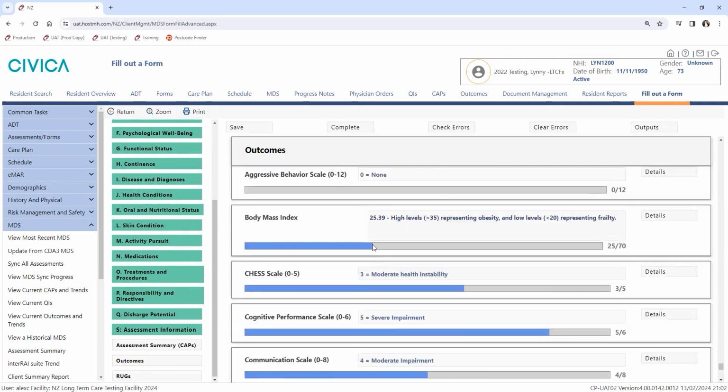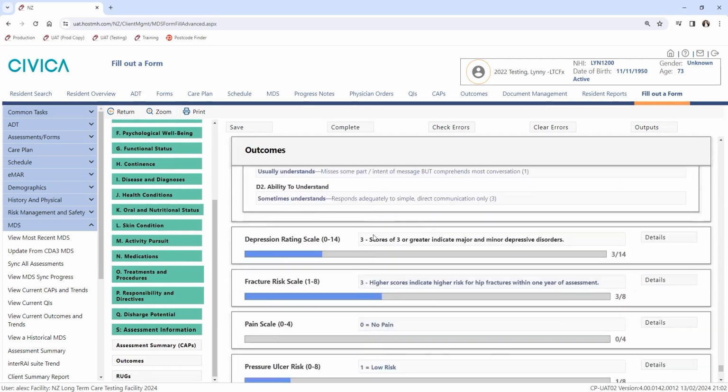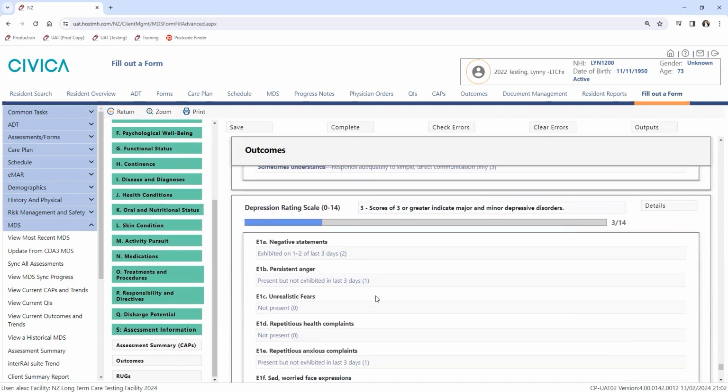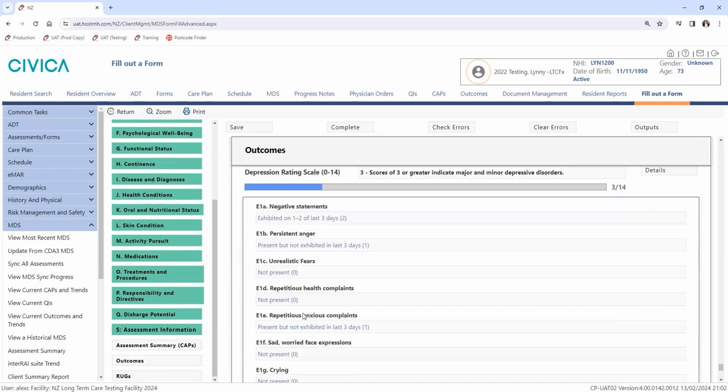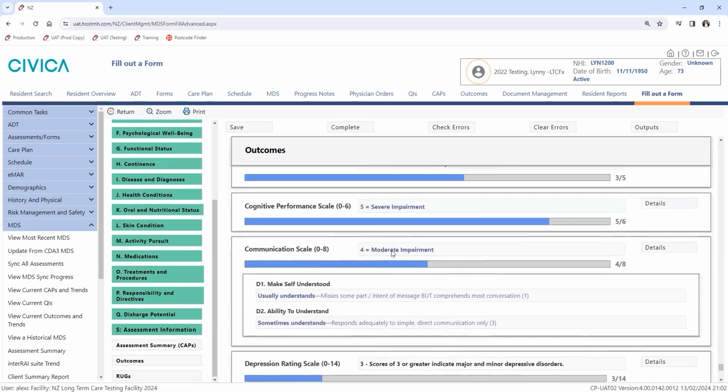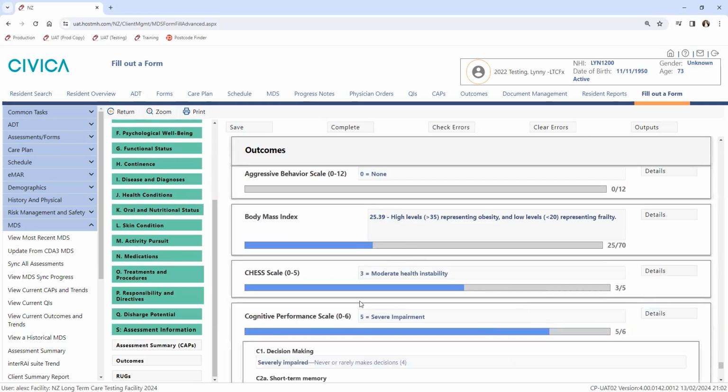All of the outcome scales for the assessment are displayed, and you can scroll through the list. Each outcome scale has a Details button. For this example, I'm going to look at the Depression Rating Scale. If I click on the Details button, it shows me all the items from the assessment that contribute to that outcome scale. I can click on the Details button again to hide it. Another example showing the Cognitive Performance Scale.